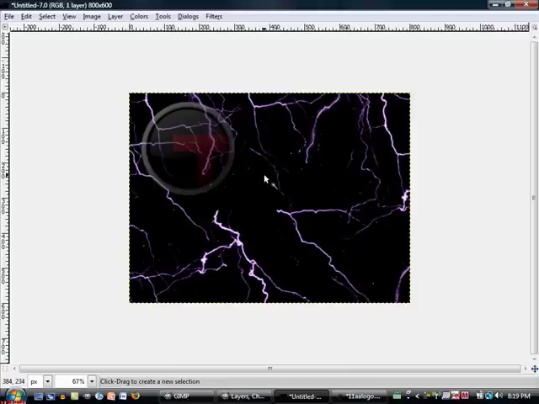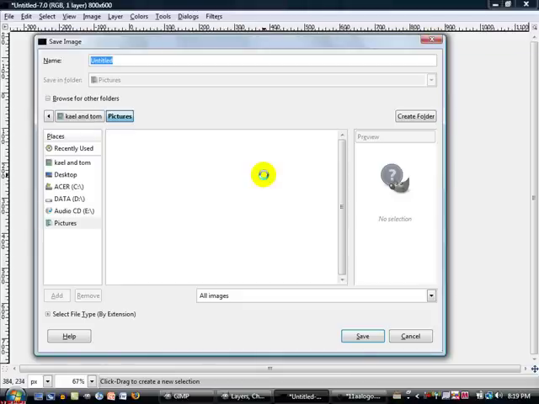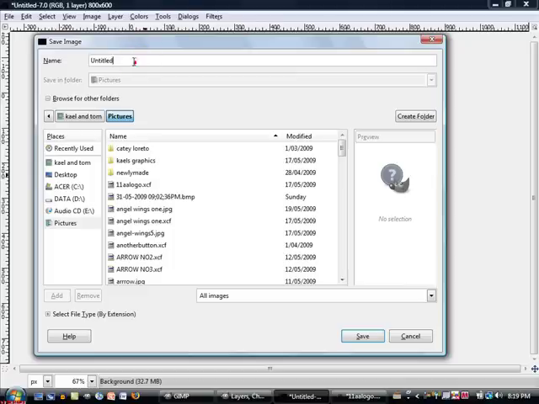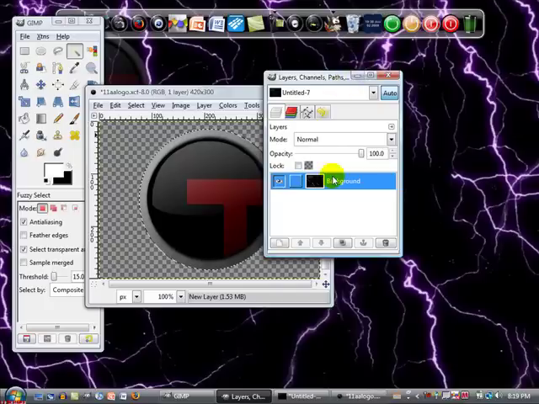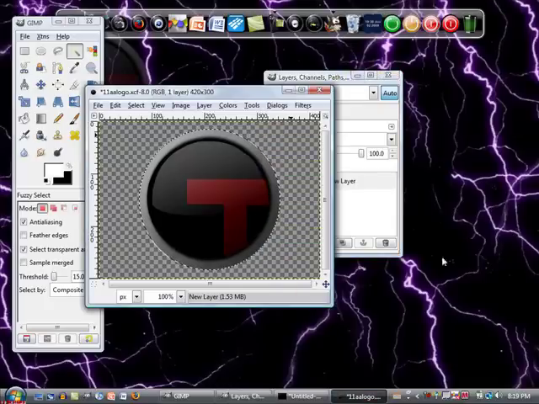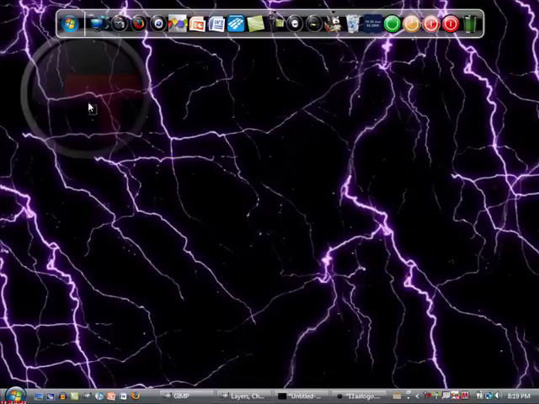Also, when you go to save, save it as, I don't know, lightning.jpg. So it's a JPEG, or you can do BMP, which is bitmap. Usually backgrounds don't have XCF, because when you just save it straight away, it goes to XCF, and you can't set that as a background. So, basically, you've just made this.